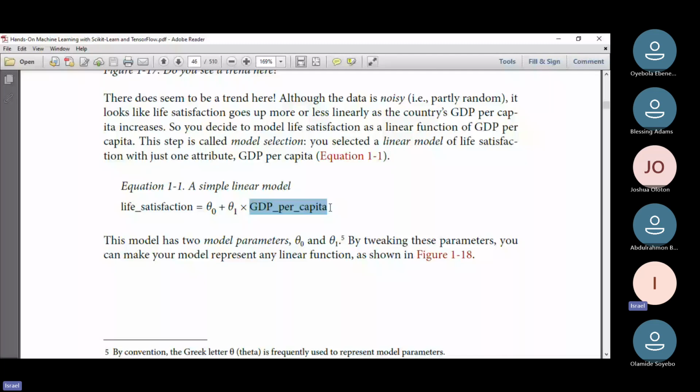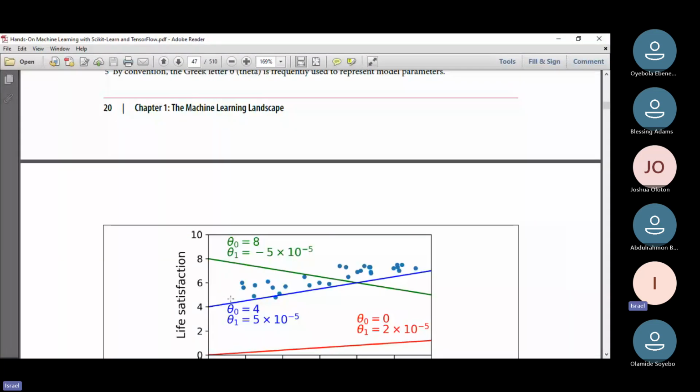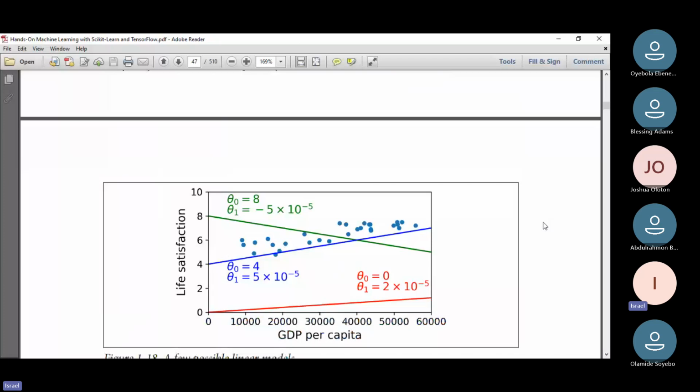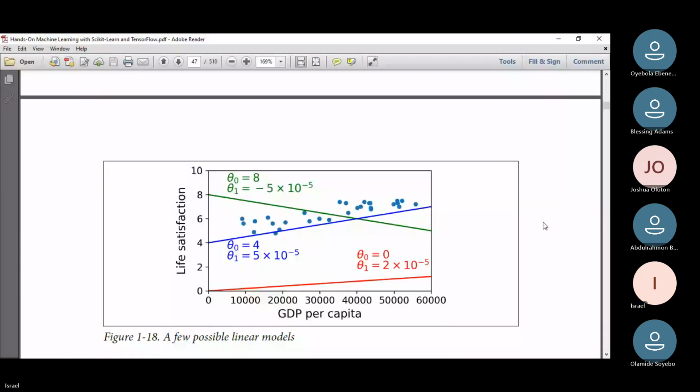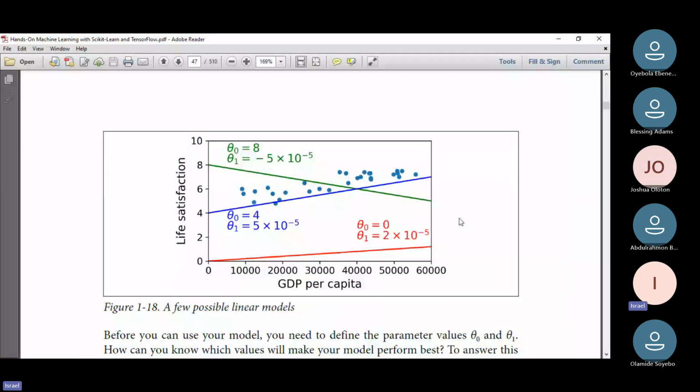Are we together? So in this case, this is a model. This is what they call a model. This model is what your algorithm will be using to calculate. This is just a linear model, and you can see it gives a straight line. So you can just plug in whatever data you want.